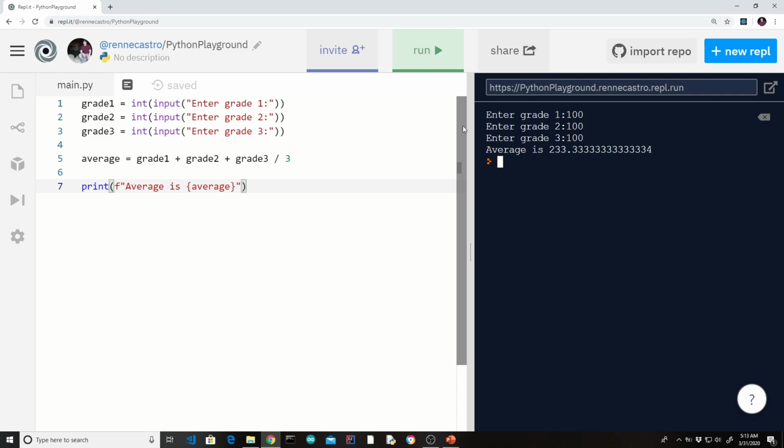Now, you might be saying, wait a minute, average of 233? How is that possible? You're right. The average of 3 grades that are all 100 should be 100. Take a second. Think about why that happened. Remember, the computer is dumb. It only does what we tell it to do. So if there is a logical mistake like what we have, it's something wrong in what we did.